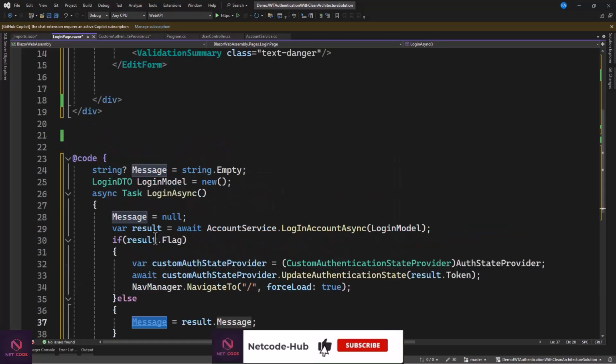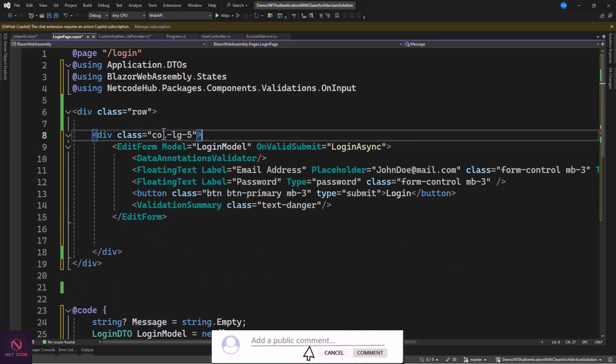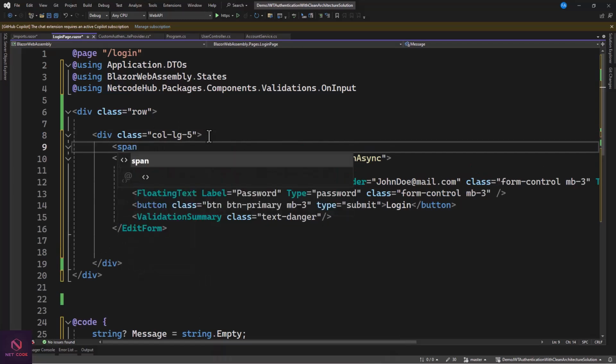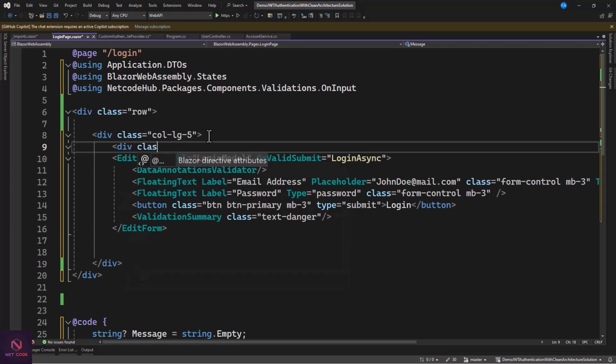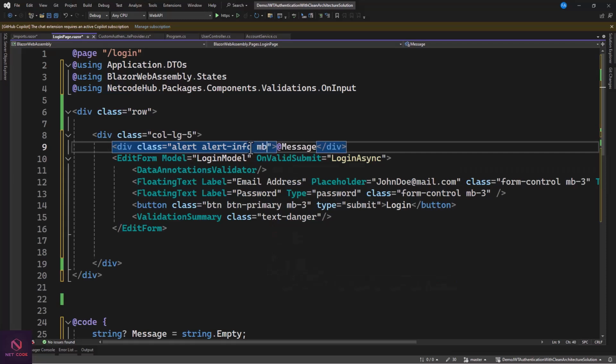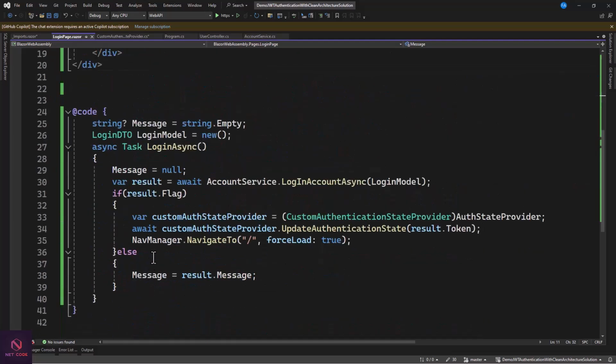And now we need to display this. So maybe on top here, we can display this message. Okay, so maybe here, we can have span or div. And this will be alert info. And let's display the message on top here. We say MB is 3. Okay. So we have this.